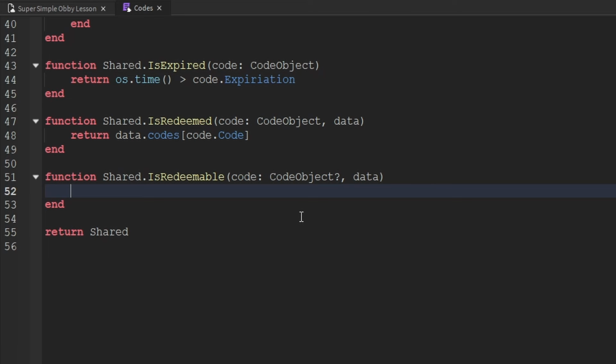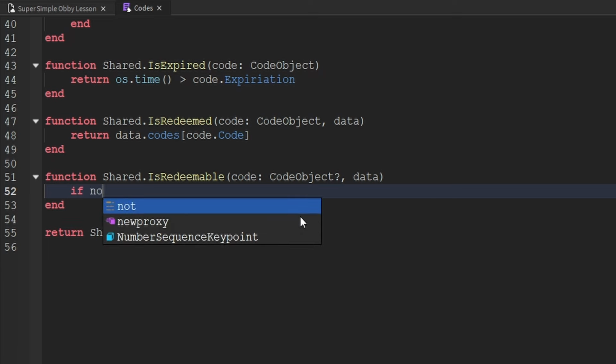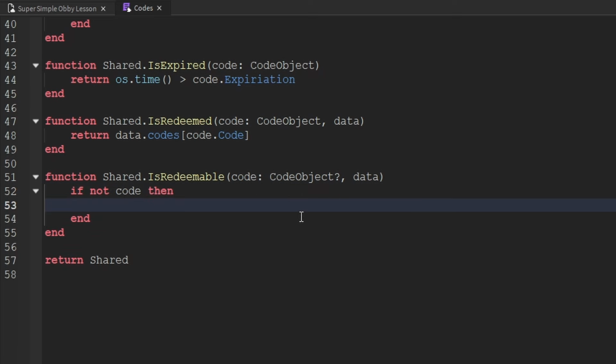So this function is going to return different strings, which are going to be sort of the error message which we're going to be displaying to the player whenever they try to redeem a code and they're unable to. So the first thing that we want to do inside of this function is we want to check if a code has actually even been given to us. So we're going to say if not code, and if a code has not been given to us, we're going to go ahead and say return code invalid.